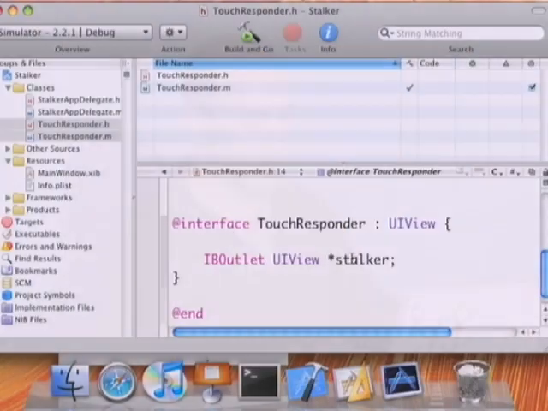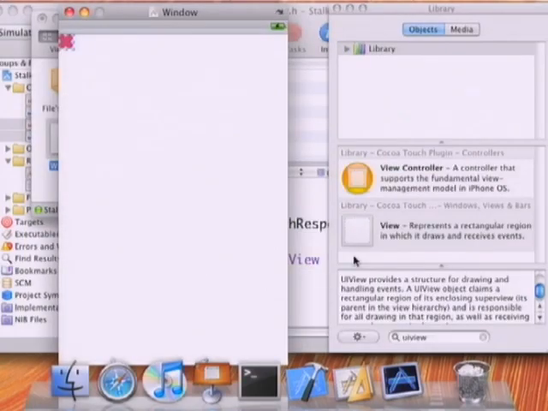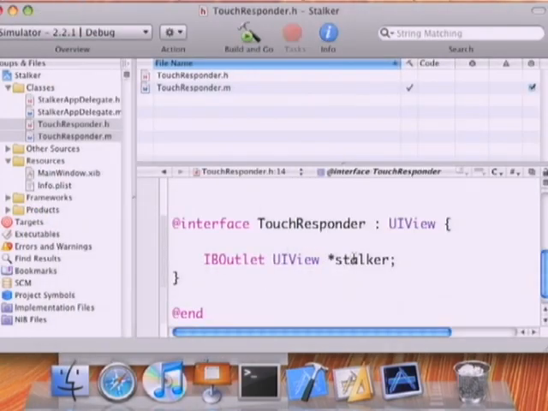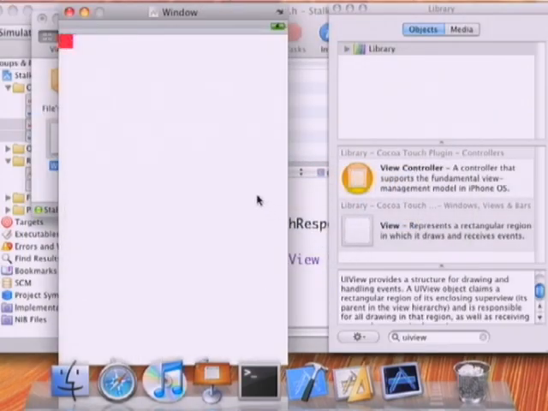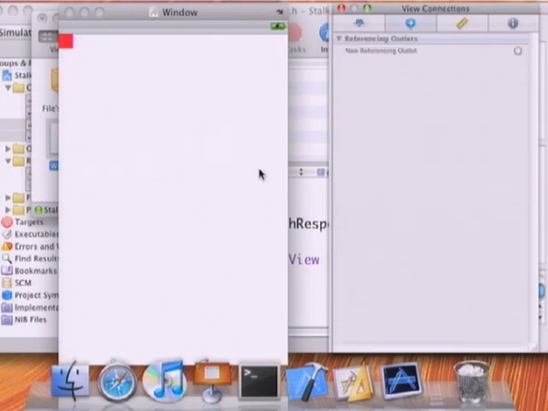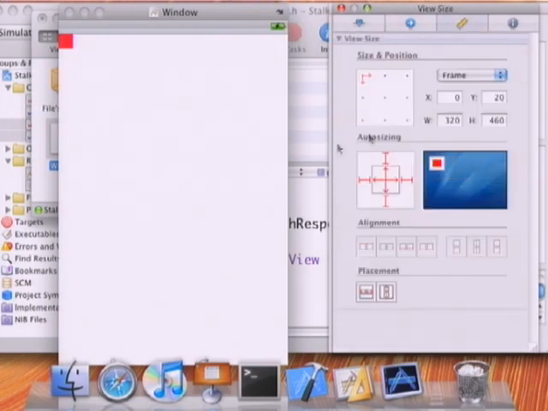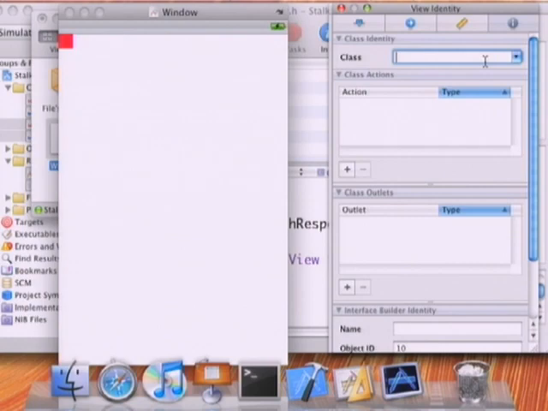So, okay. I have one outlet in my TouchResponder, and it's the stalker, the little stalker rectangle. So now I'm going to go back to, let's make sure that's saved, Interface Builder. And I'm highlighting the big view that I stuck inside my window, and I'm going to change the class. And it's called TouchResponder. And that automatically, you see, has an outlet called stalker. So I'm going to drag.